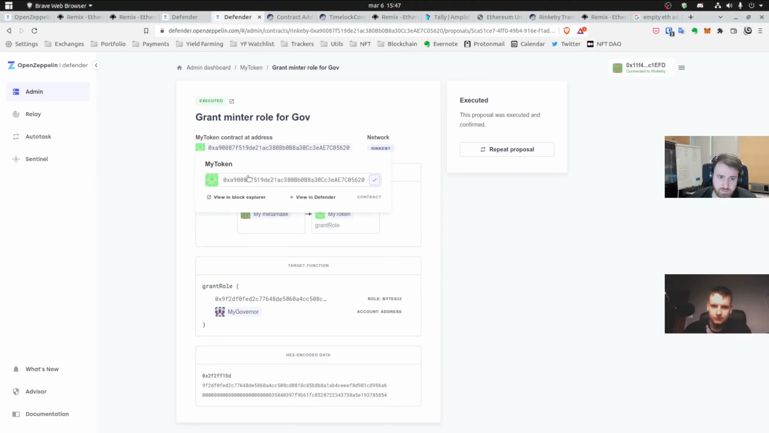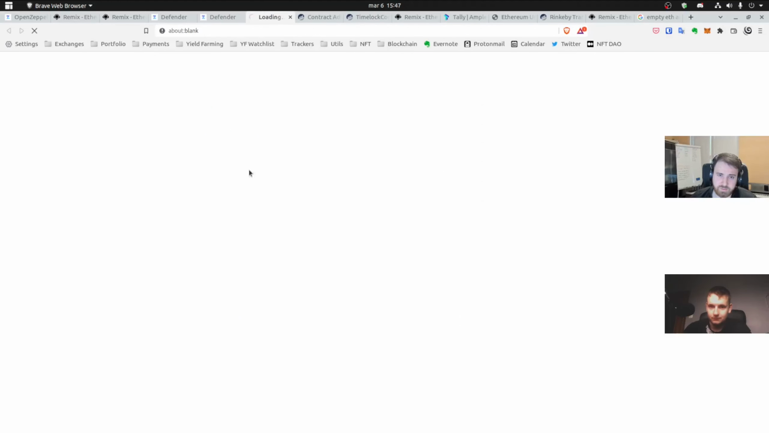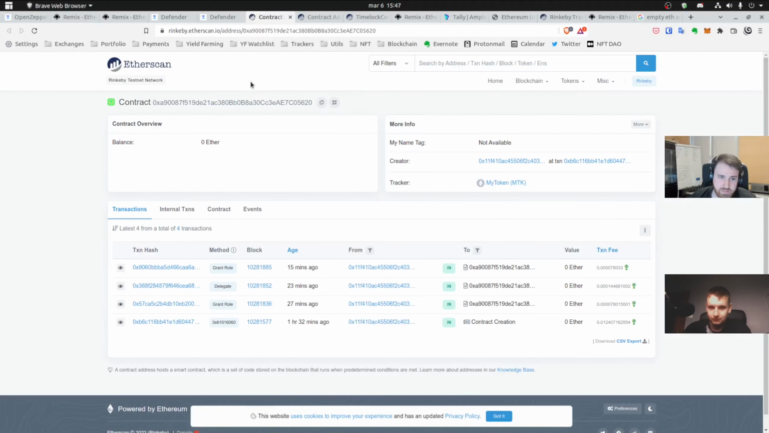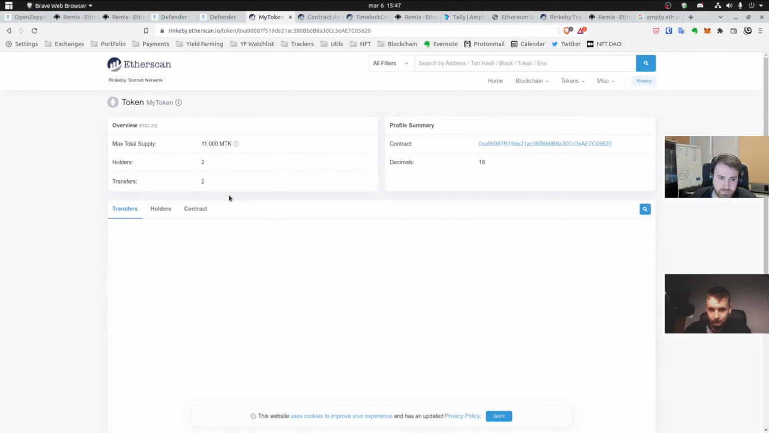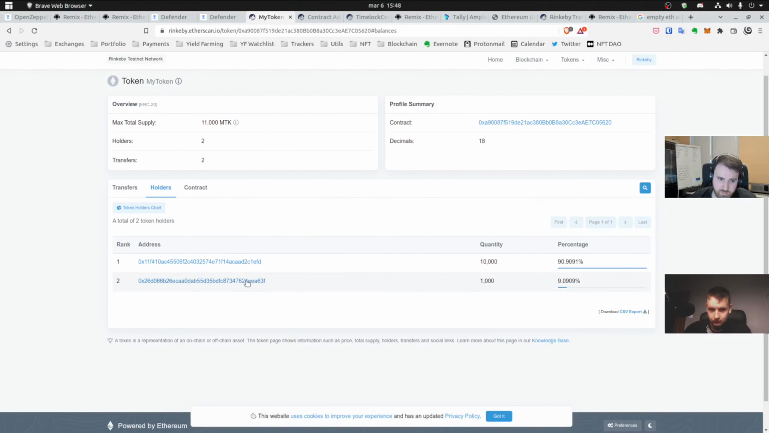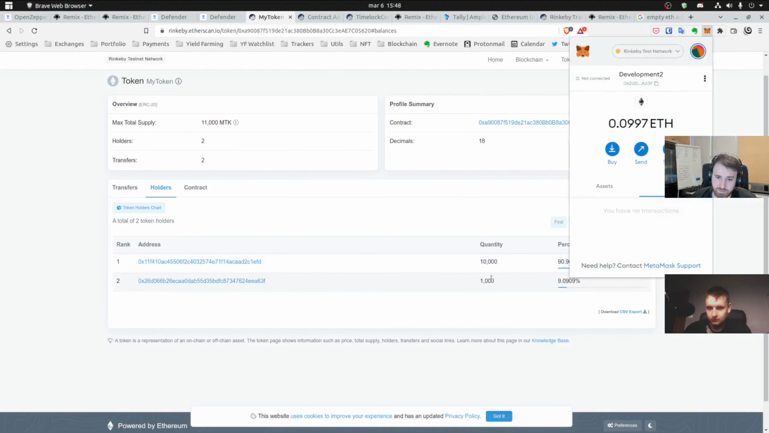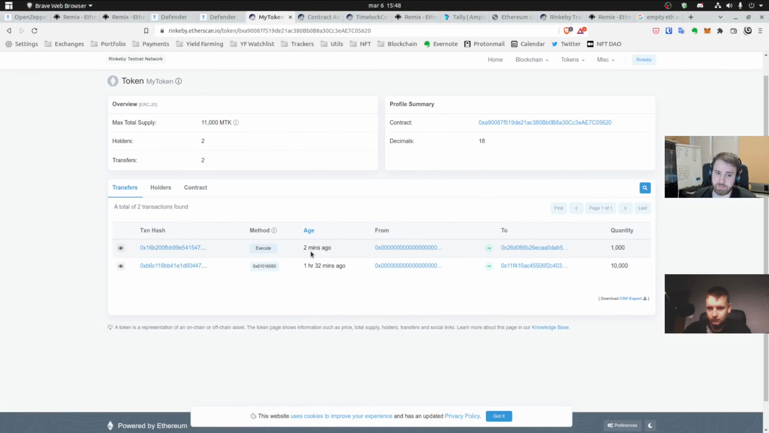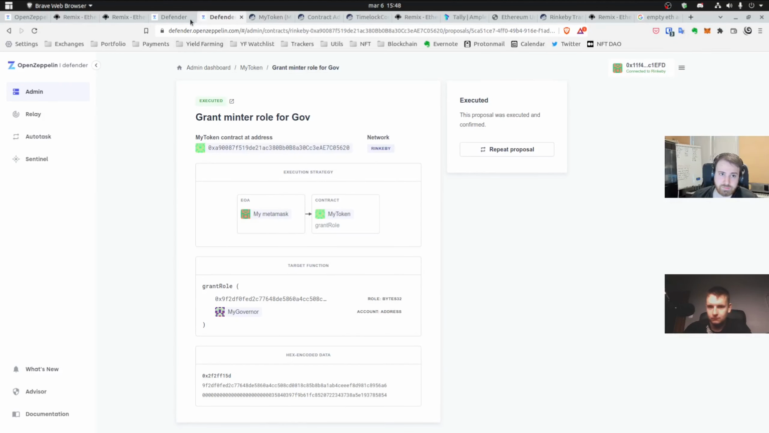token address, or we just click on view it in Block Explorer. Then if you click on tracker or change the path to token, you'll be able to see the holders page, and you can see that my second MetaMask account got the tokens we wanted to mint, so it went through, and it happened 2 minutes ago, so it was executed, as you can see here.